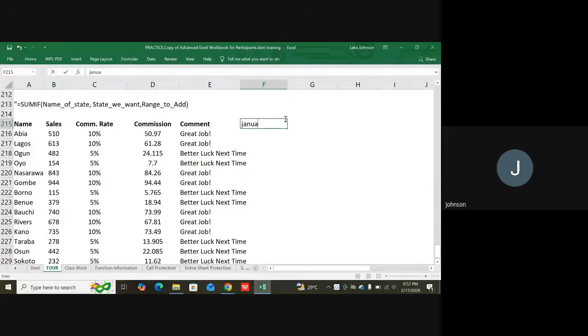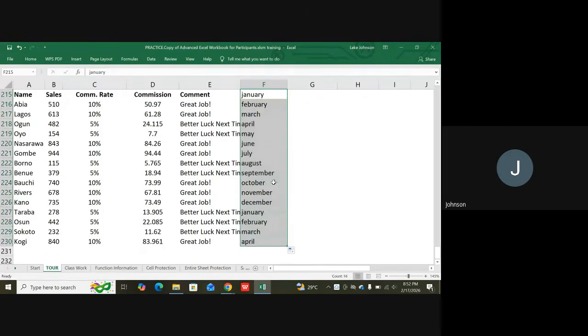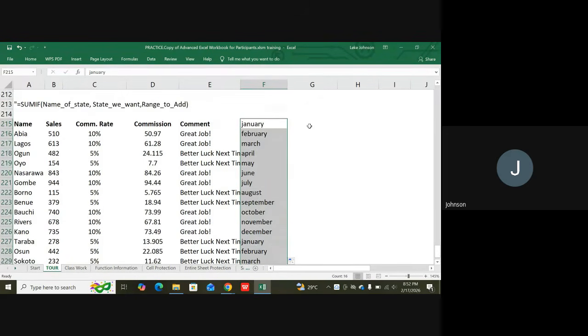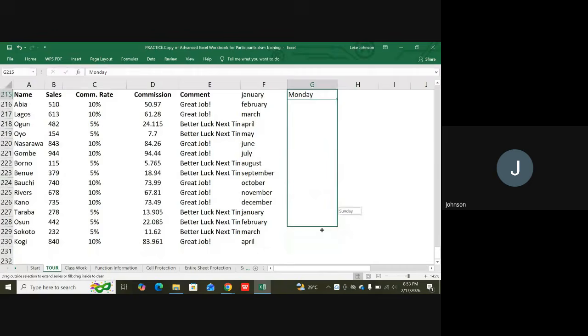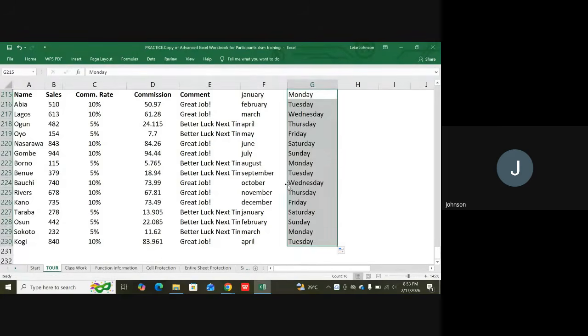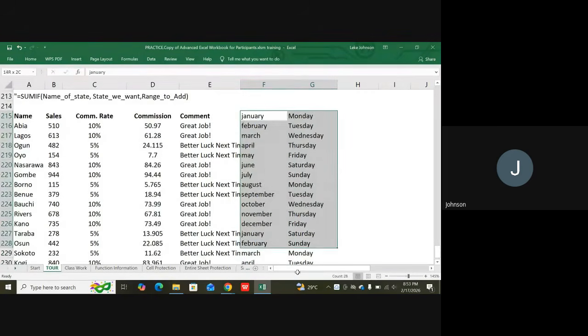If you take January, click away, click on it again, and get this double plus, you can autofill by dragging it down, and it's going to continue with January, February, March, April, May. You can also have days of the week, like Monday. So all these are pre-made lists, and you can create your own pre-made list in Excel. We also created our own pre-made list the other day, and that is what we want to work with right now.